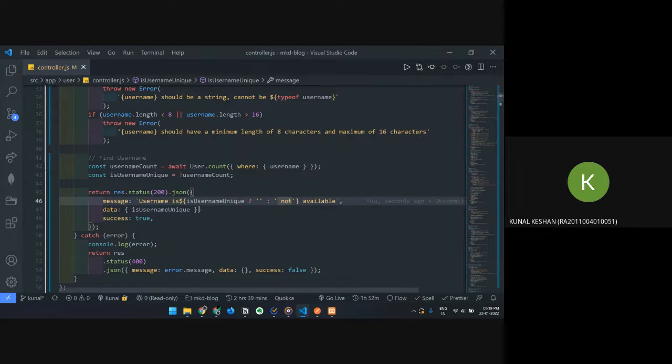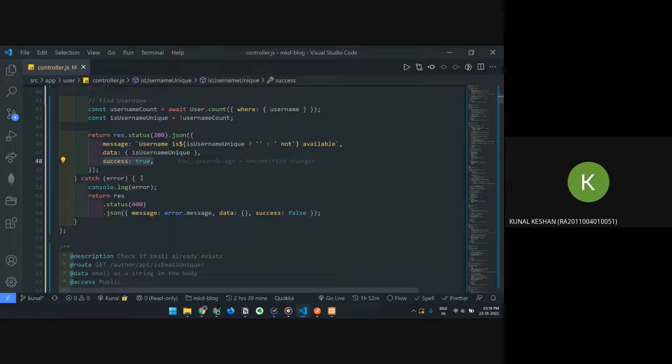And as we saw in the documentation, data contains is username unique, and success true. In case there is an error, it will console log it so we can see what the error is. Status 400 means some error had occurred. Send the error message, empty data, and a success false. So we're just following this common way of sending responses, so we know what we have to use in the front end.